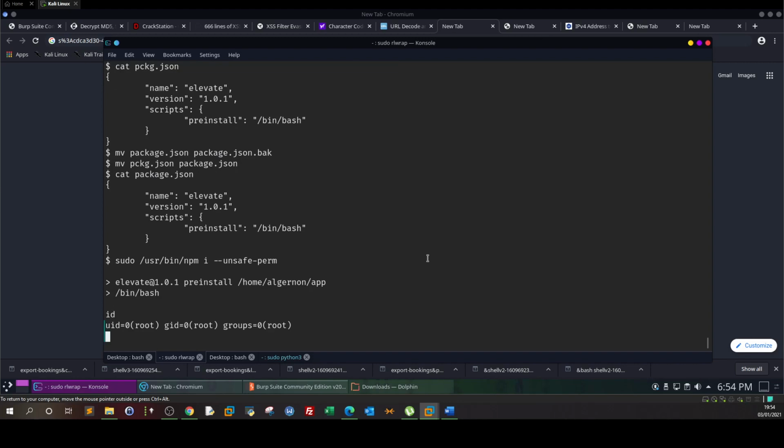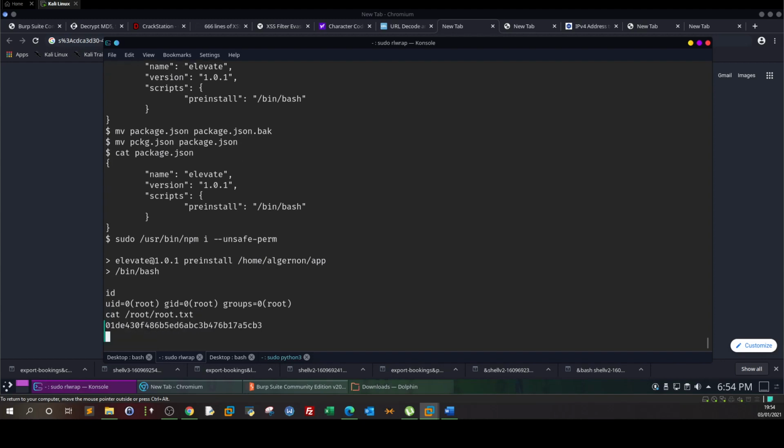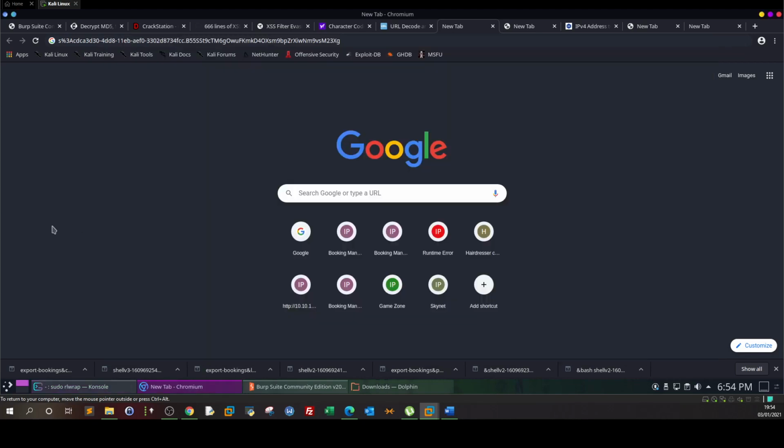Oh, it worked. So this is the root user. Now say cat root.txt, and finally the flag of this challenge.